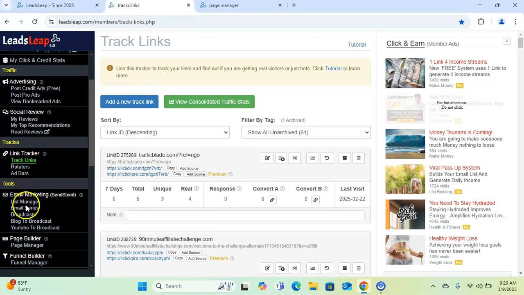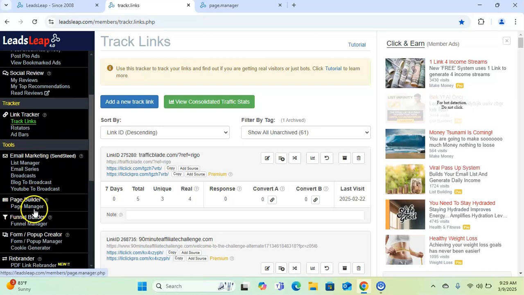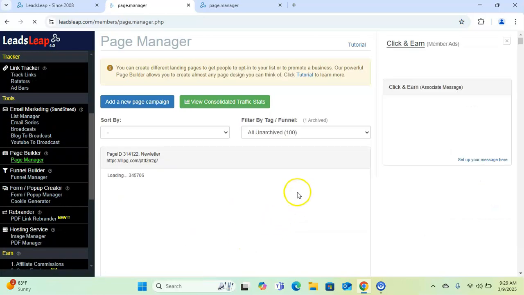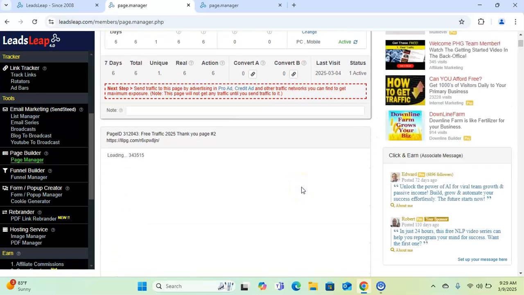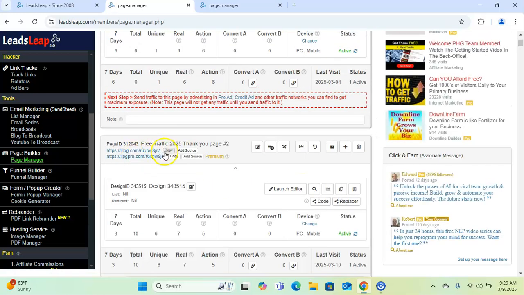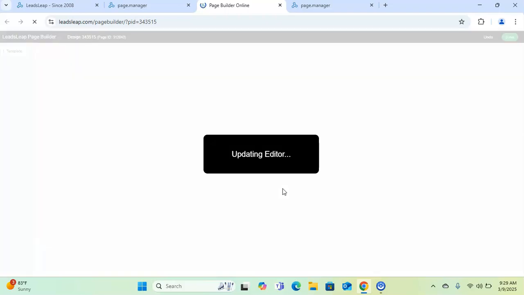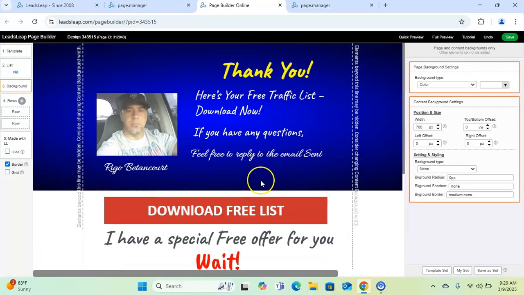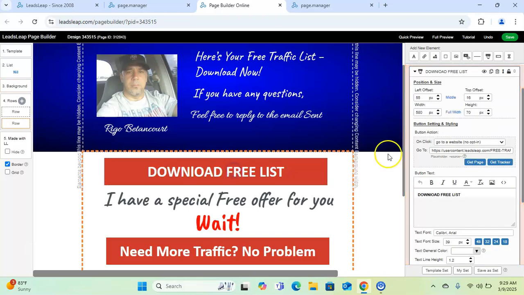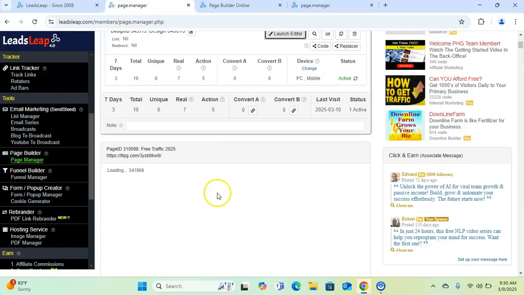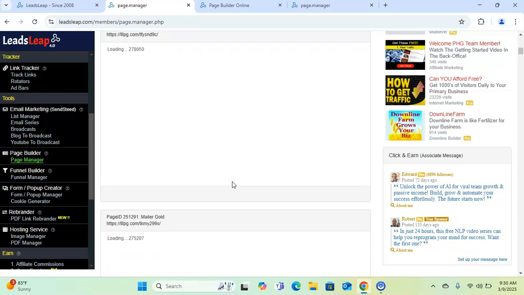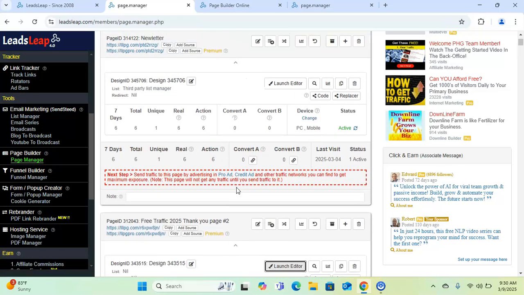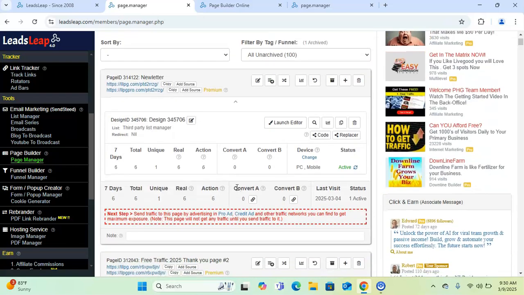And right here we have the page builder. I have a lot of pages right here. Let me show you one of my pages. When it comes out, launch the editor. It opens up one of my pages. These are my two buttons. I press here and it goes to my free offer, and then here another page that goes to more traffic. My computer's going kind of slow, but all my pages are in here. I have a lot of pages.